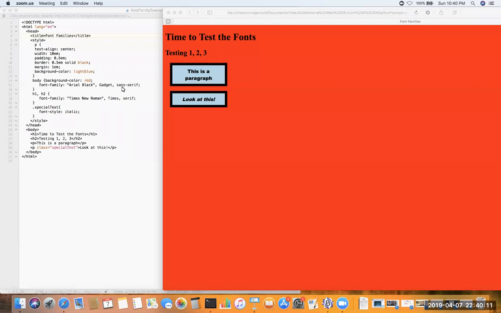So you may say, first of all, why are there 3? And why is the first one in quotes and the other 2 are not? The reason the first one is in quotes is that it is a font name that has a space in it. If they don't have spaces, you don't put the quotes around it. If they do have spaces, you put quotes. So it just happens to be that one's first.